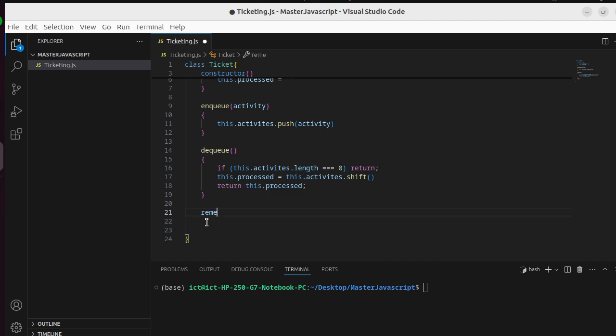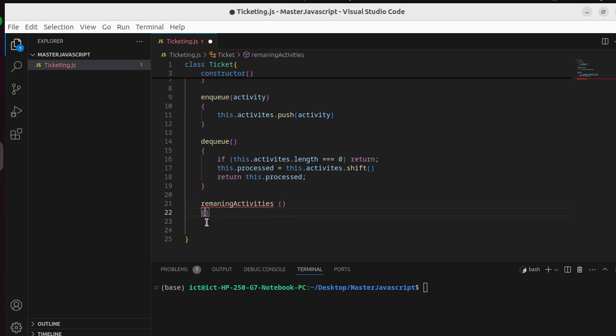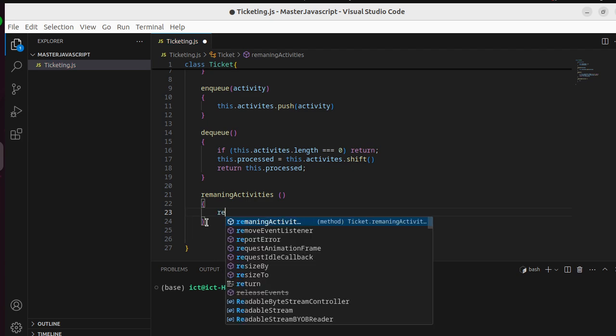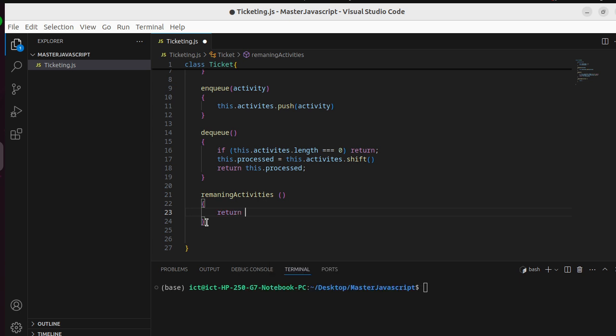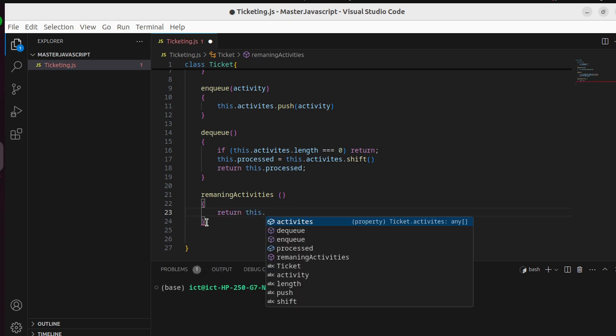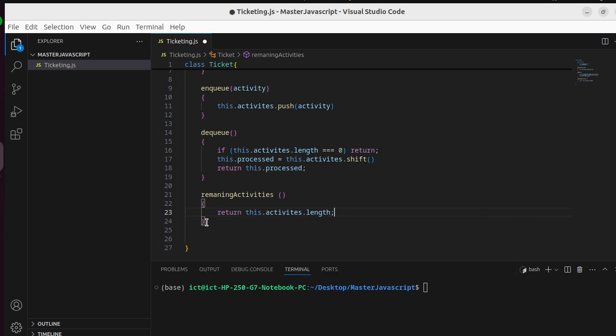The other thing is that we need to check the size of our queue, for example, or maybe the remaining. You can have another function called remaining activities, which will return the remaining activities dot length. So it will take the activities that we have, count the number of them and return that.